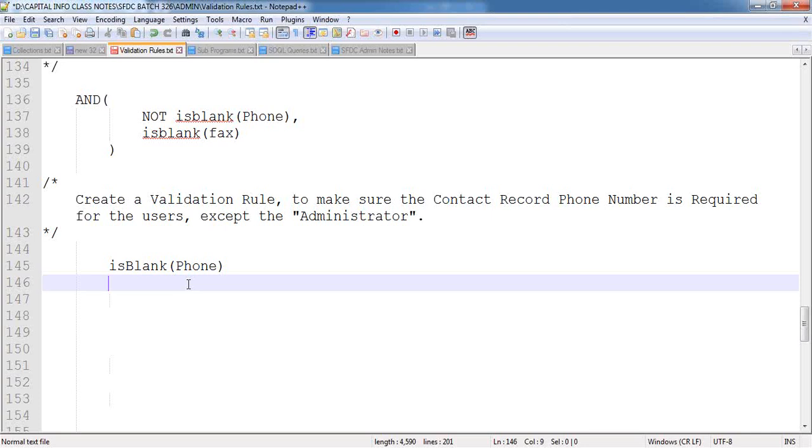Then how can we collect the currently logged in user information inside my validation rule? For that, Salesforce is providing a global variable called $User. Global variable names always start with $. Dollar means global variable. Now this user we can access in the entire organization wherever you want. It's a global variable.